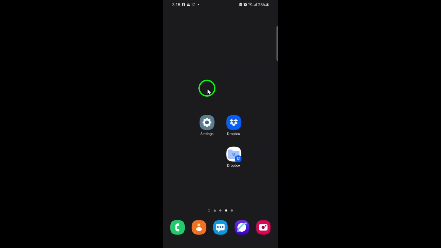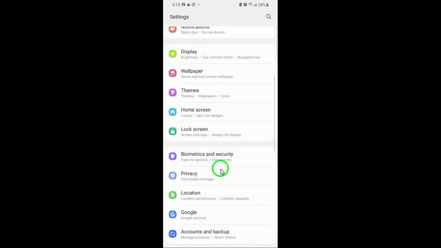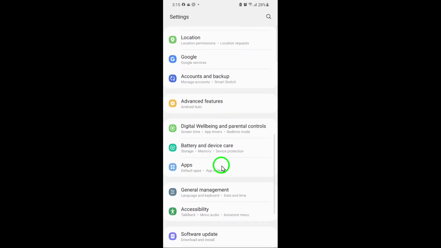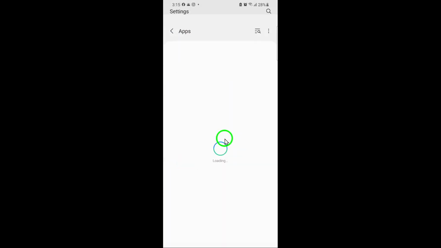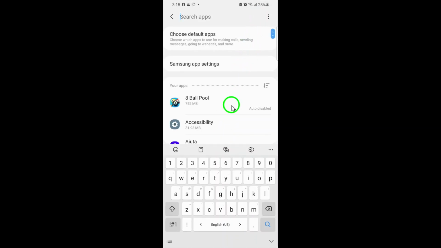First, grab your phone and go straight to your device's settings. This is where everything begins. Once you're inside settings, look for the section labeled Apps, or sometimes it might say Applications. It depends on your phone. Tap on that to see all the apps installed on your device. Now, scroll through the list and find Snapchat.